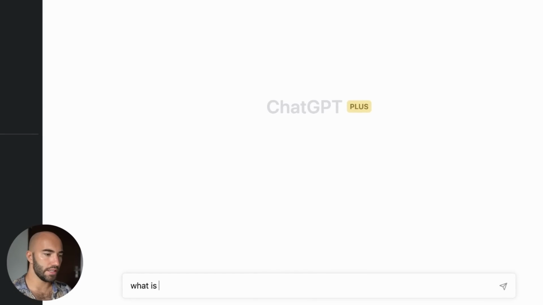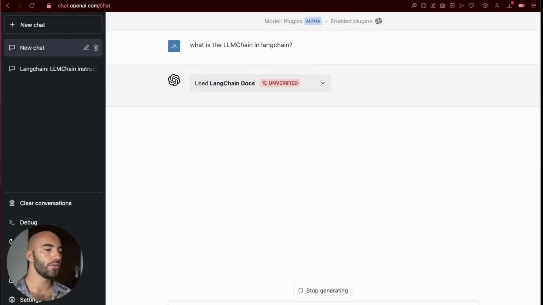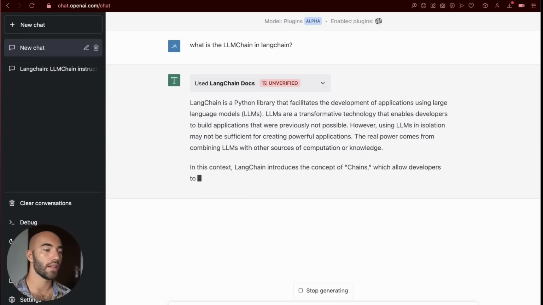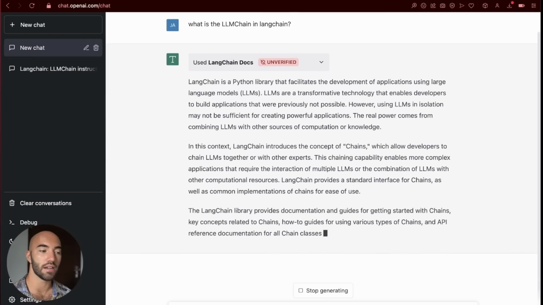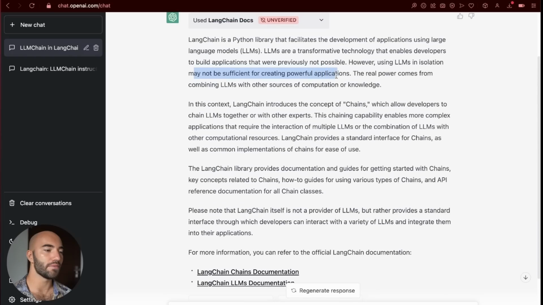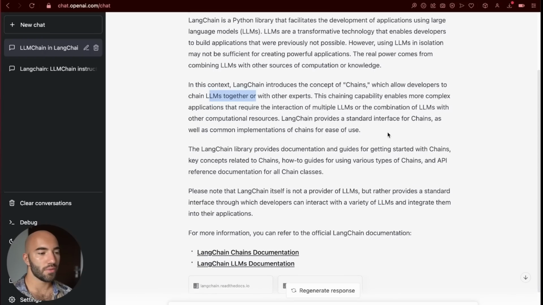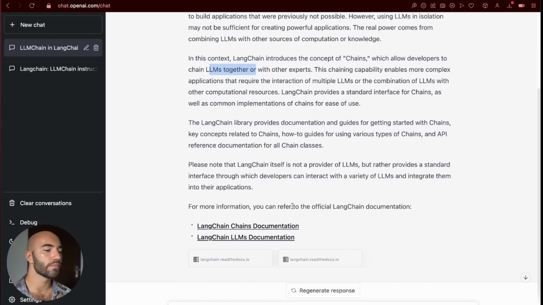So what is the LLM chain in Langchain? All right, let's see what happens now. Okay, so it says using Langchain docs. Langchain is a Python library that facilitates the development of applications using large language models. How cool is that? Using LLMs in isolation may not be sufficient for creating powerful applications. So on and so on. Introduces the concept of chains, chain LLMs together, so on and so on. So it's kind of describing what LLMs are, what these chains are in Langchain, and so on.